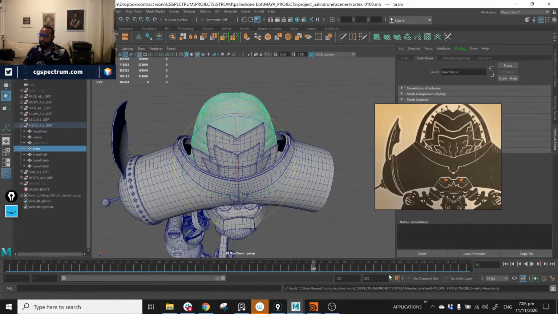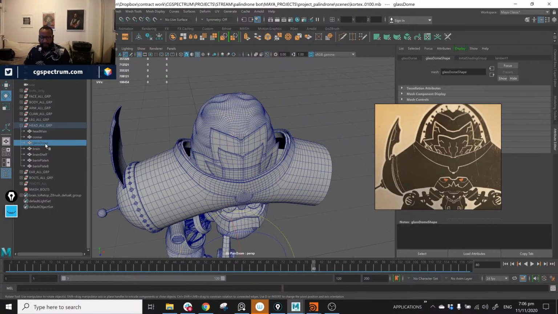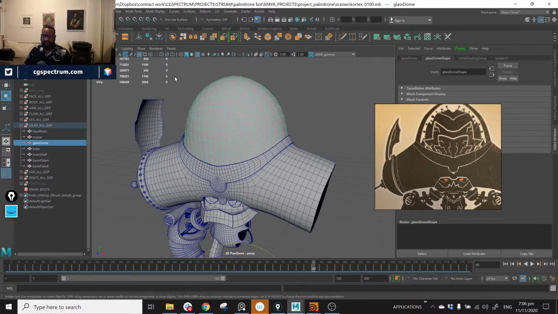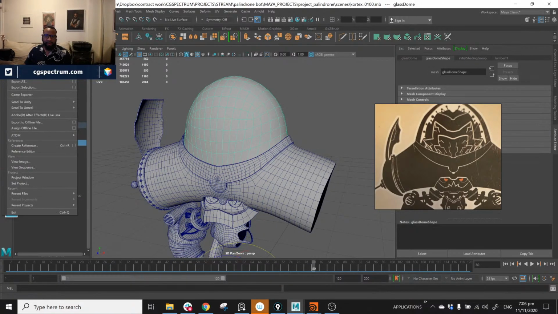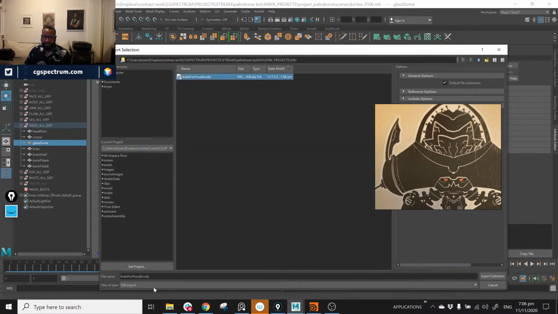Export selection. Okay. And then the next thing I need is to send out my glass stone. So I'm going to say File, Export Selection. It's brain for Houdini. This will be glass for Houdini.